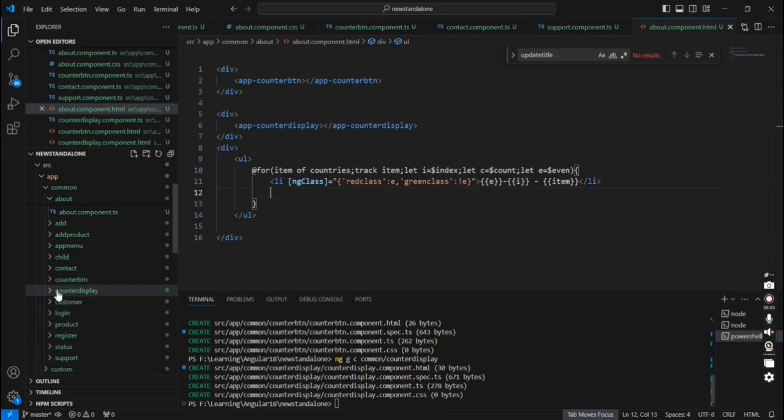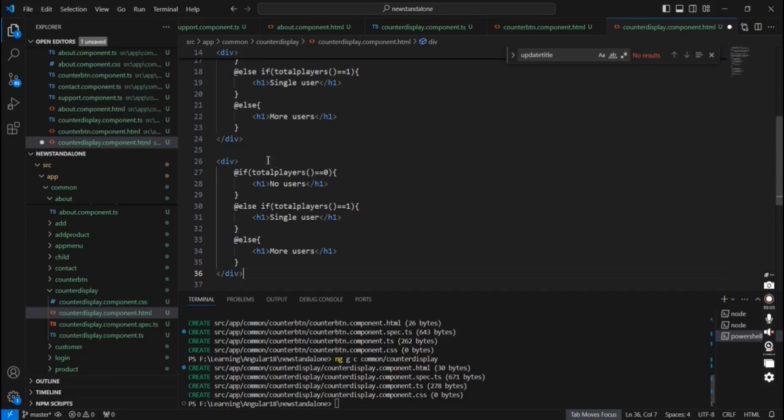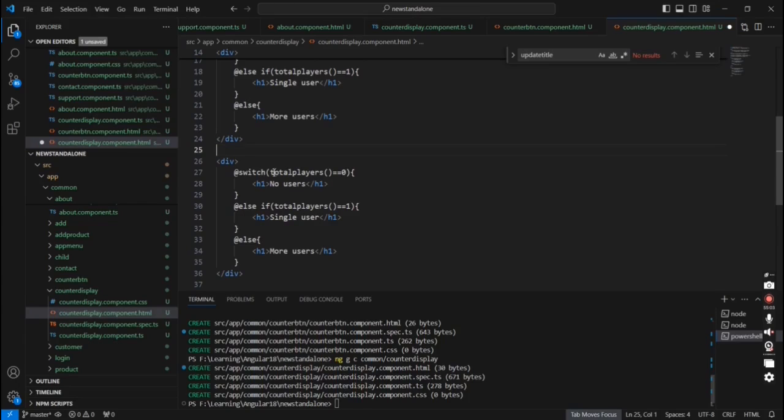For doing this example, let me use our counter display. Here we already used this @if syntax, right? The same content maybe we can take. Instead of if, I am just using switch. In this switch, the condition is our total players only.